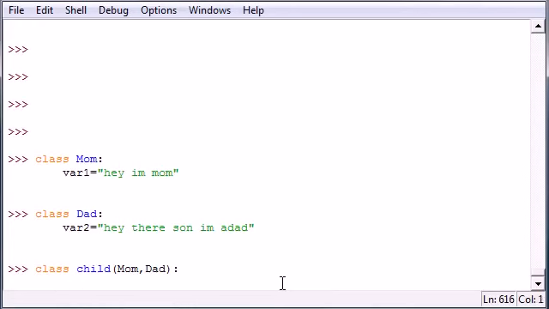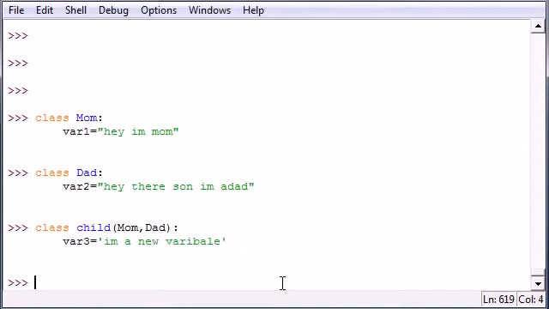We can actually have another variable, var3, and have it equal "I'm a new variable." I know I typed everything wrong in this entire tutorial, but just bear with me here. And once you have this, your child class has now inherited all the variables from mom and dad.